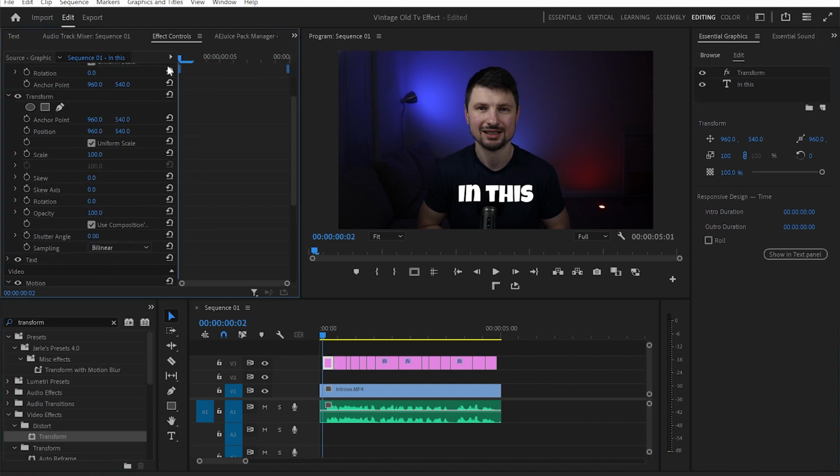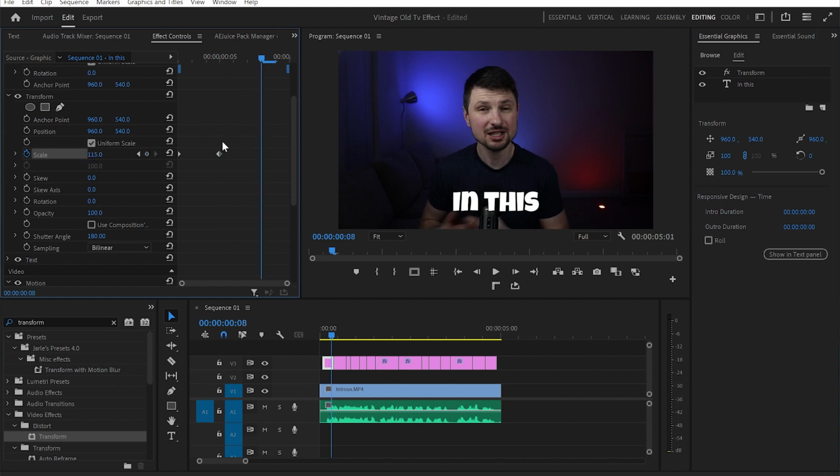Then we'll go up to the Transform effect, disable the Use Composition option and increase the shutter angle to 180 degrees. After that, I'll go up to Scale and create a keyframe with a value of 72. After that, I'll move 3 frames forward and increase the scale up to 115. Then I'll move another 3 frames forward and bring the scale back to 72.